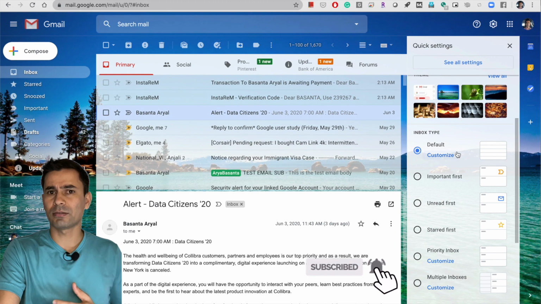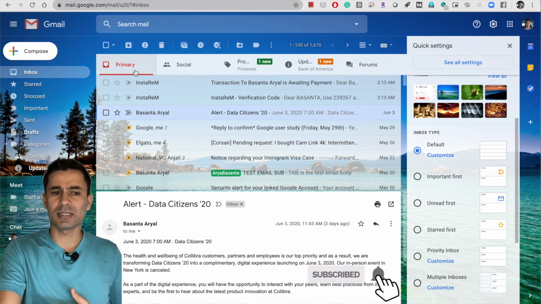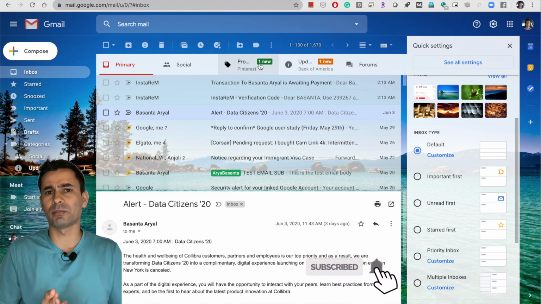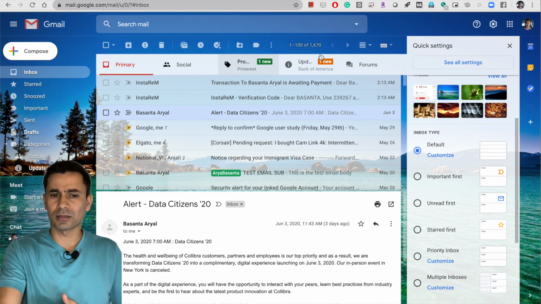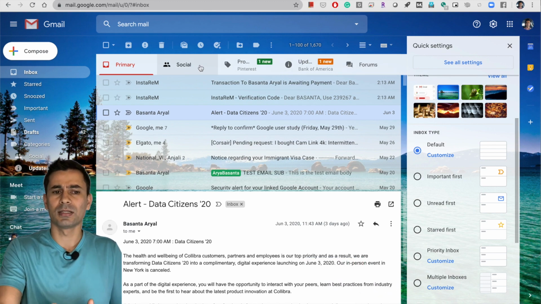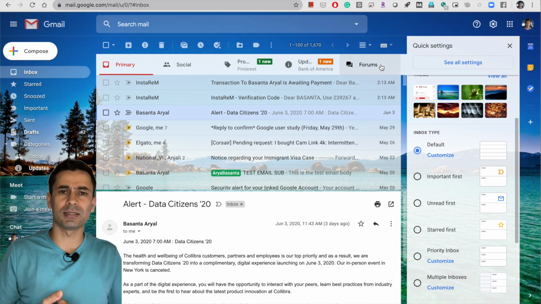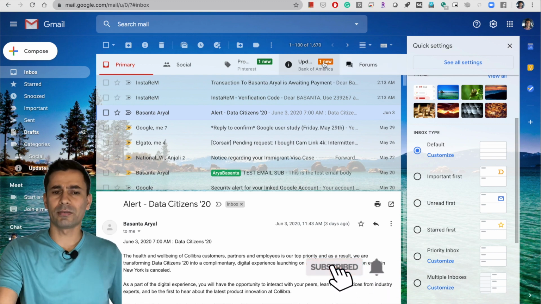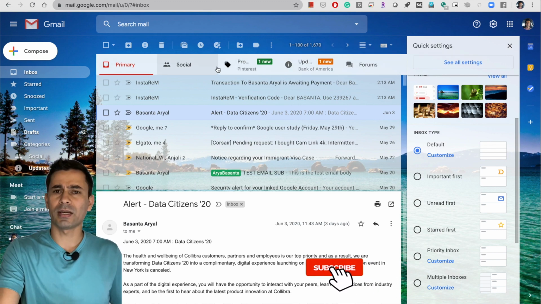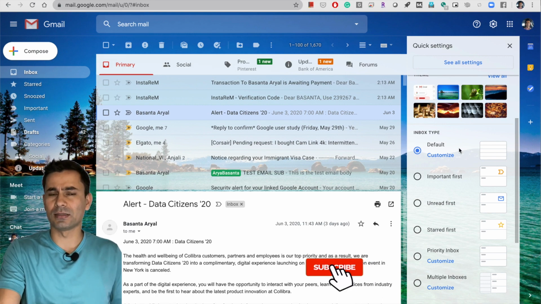Inbox types, by default it's selected as default. The default means you'll see these options, primary or social and those kind of things. Again, I showed one video last time, and that has how to enable these if you want to enable, or if you want to disable the social, promotion, updates and forum things. You may want to enable or disable depending on your choice. If you have enabled, you'll see all these options with the default. If you haven't changed anything, you'll see primary only, and this is the default option.